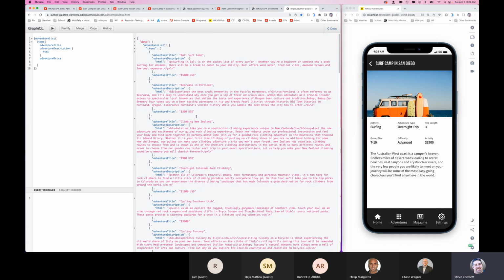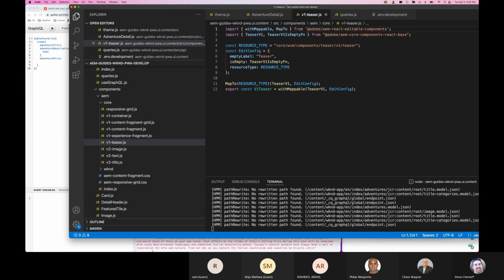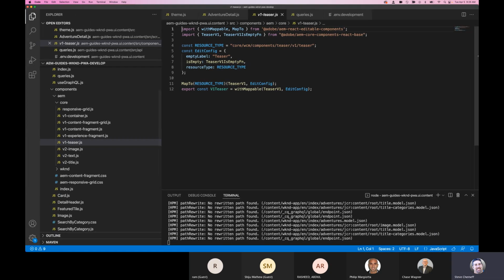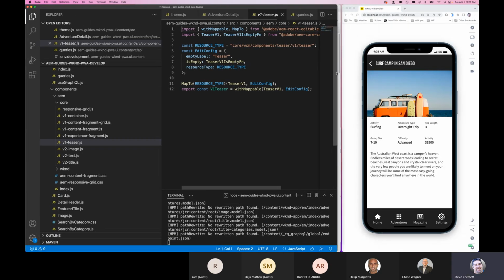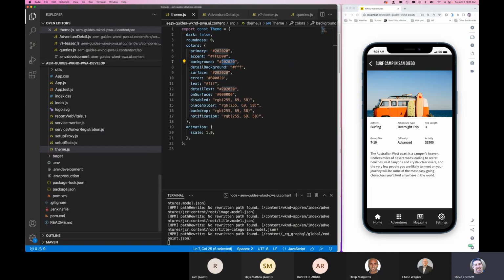So let's go ahead and take a look at the developer side of things and open up this React app and show you some of the code. I'll kind of shrink this down. So what we're looking at here is the code that your React or front-end developer would write. I'm showing it inside of VS Code. And really, this application is running outside of AEM, decoupled from AEM.